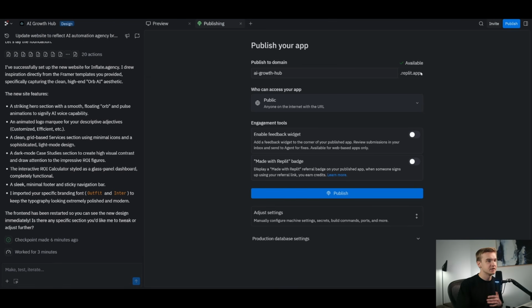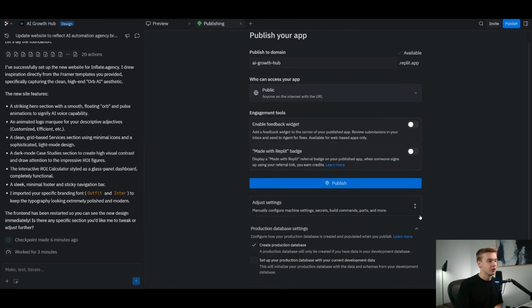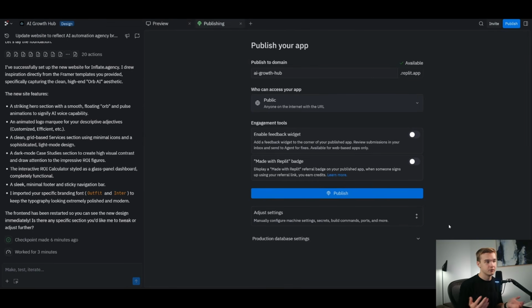I think you have to publish it to this Replit domain first. But once you've done that, you're then going to be able to plug it into your own custom domain from Squarespace or whatever. I think you can purchase domains through Replit now as well. And that way you can just deploy it directly after this. There's literally no other steps.